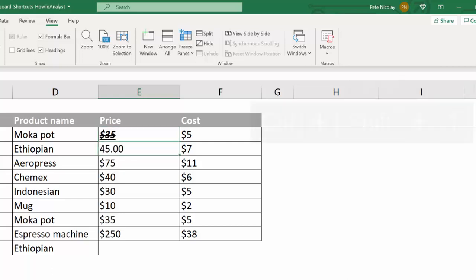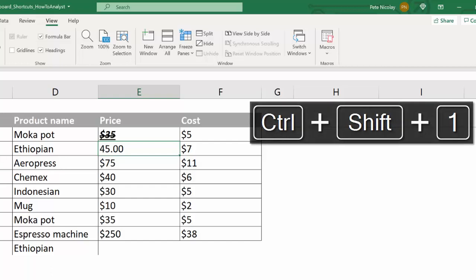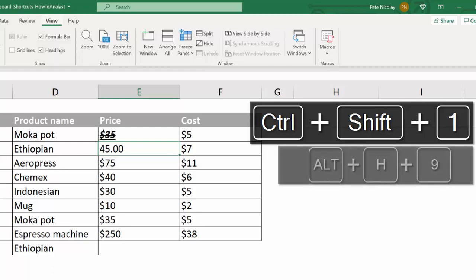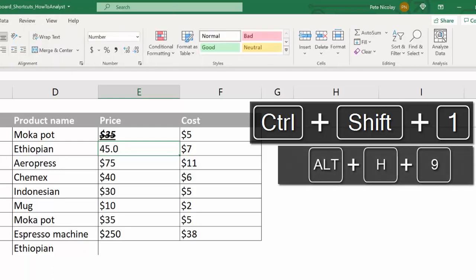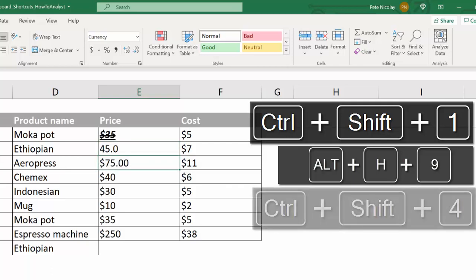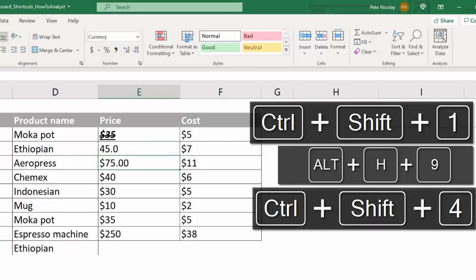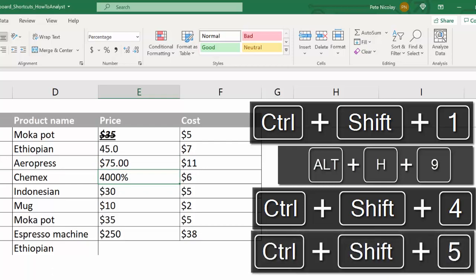Control Shift 1 applies the number format with 2 decimals. And to decrease decimals, press Alt H 9, and you can press that as many times as you want to decrease the decimals. Control Shift 4 applies the dollar format with 2 decimals. Control Shift 5 applies the percentage format.